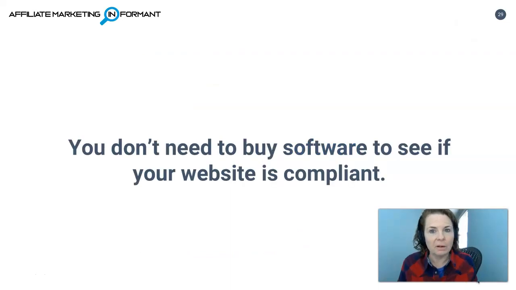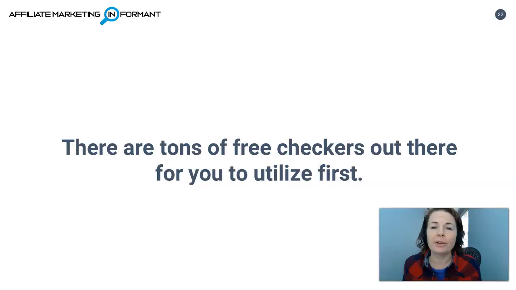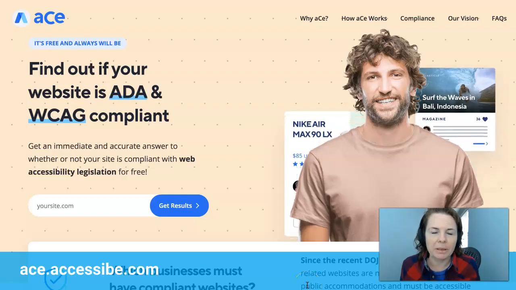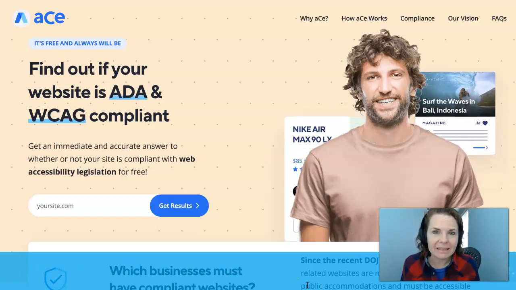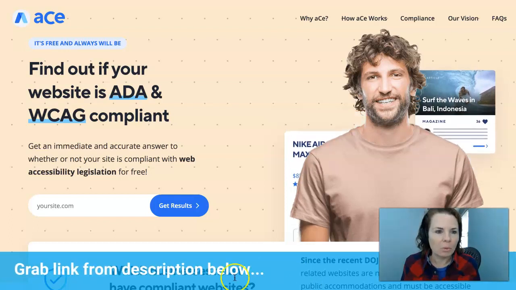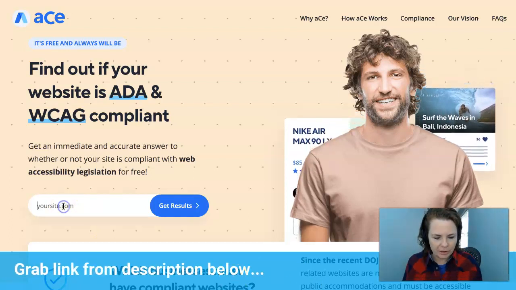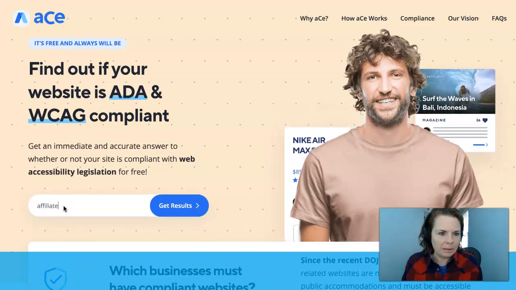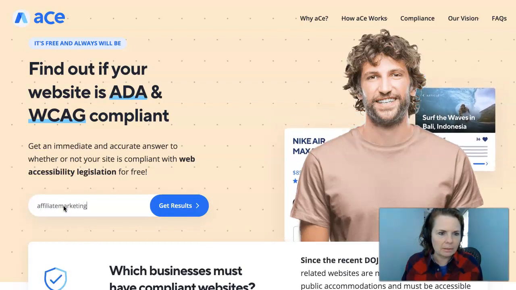You don't need to buy software to see if your website is compliant or not. Heck, you don't even need to buy software to see if other websites are compliant or not. There are tons of free checkers out there for you to utilize first. The Helpful Accessibility Guidelines website that I showed you earlier has a fantastic compliance checker. So the way it works is just come over here and you're going to put in your site name. So the first thing I'm going to do is put in my website and see how it ranks.